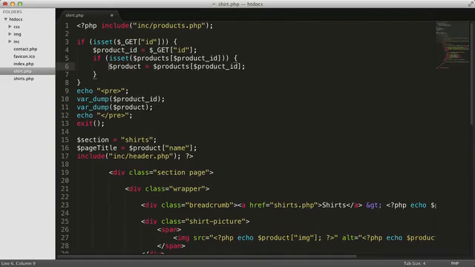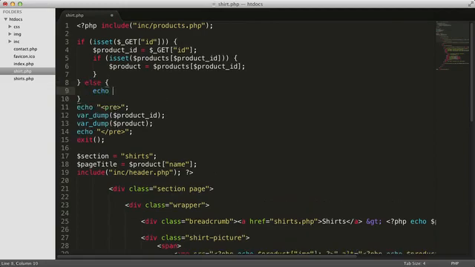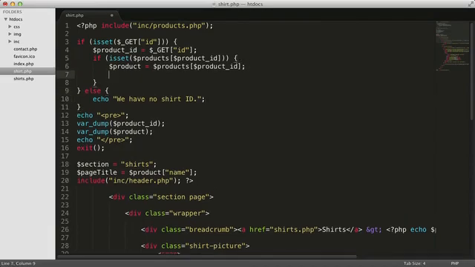Let me add some else blocks and some testing code just to show you how it's working. If we have a shirt ID, then we'll execute the code here. If we don't have a shirt ID, we can check that in an else block. If we have a shirt ID, we'll check if it's valid here. If it is valid, this block will execute. If it's not valid though, an else block here would execute.